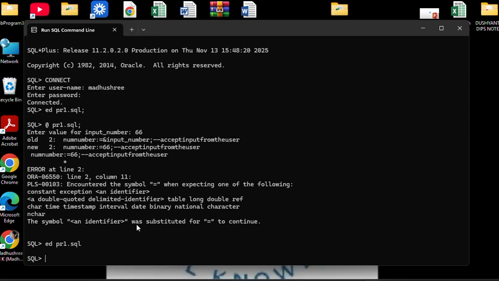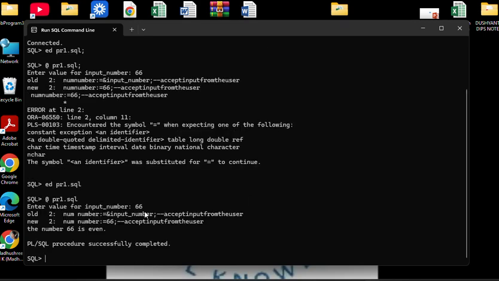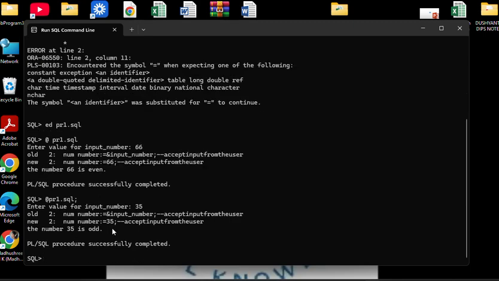After closing, again come back and execute @pr1.sql. So now again I'll enter the number. Yes, successfully completed. The number is an even number. So now we got the output. Again, if you want to execute, now I'll check with an odd number. So @pr1.sql semicolon. So enter the value. Now I will enter like 35. So it is showing it as an odd number. So this is how we have to execute a PL/SQL program.